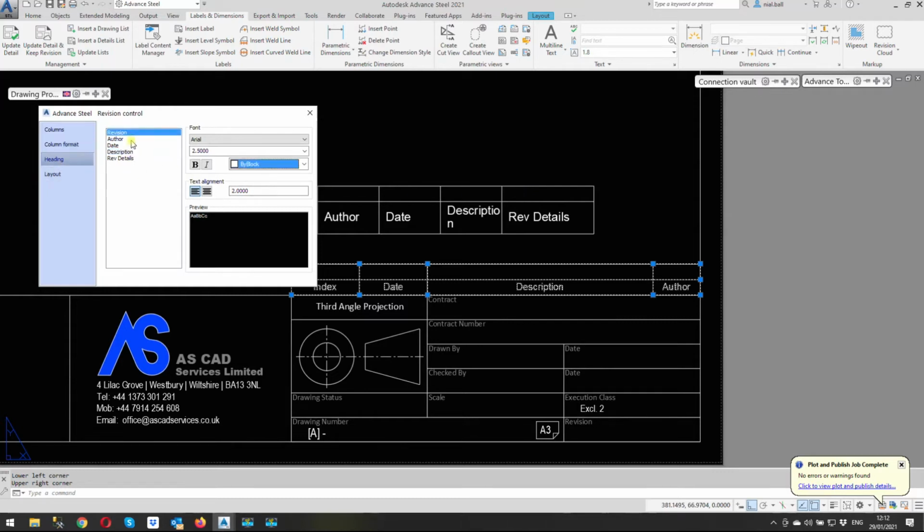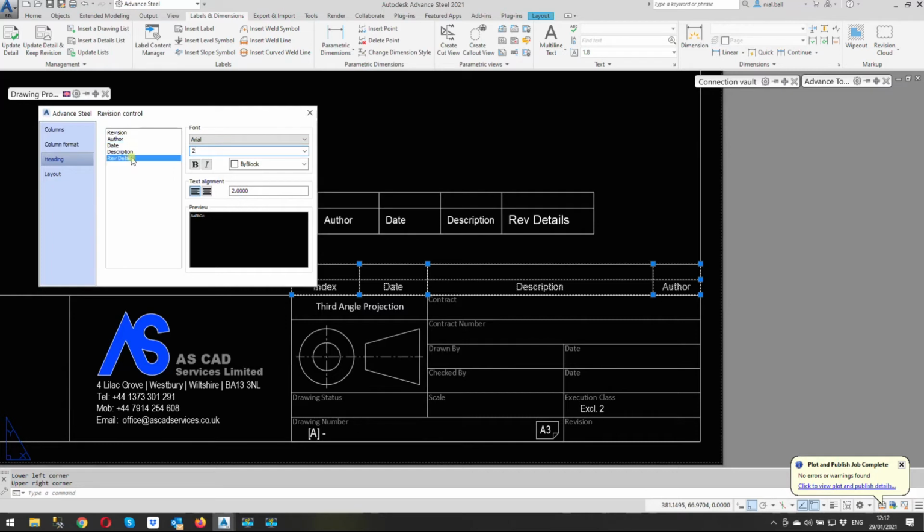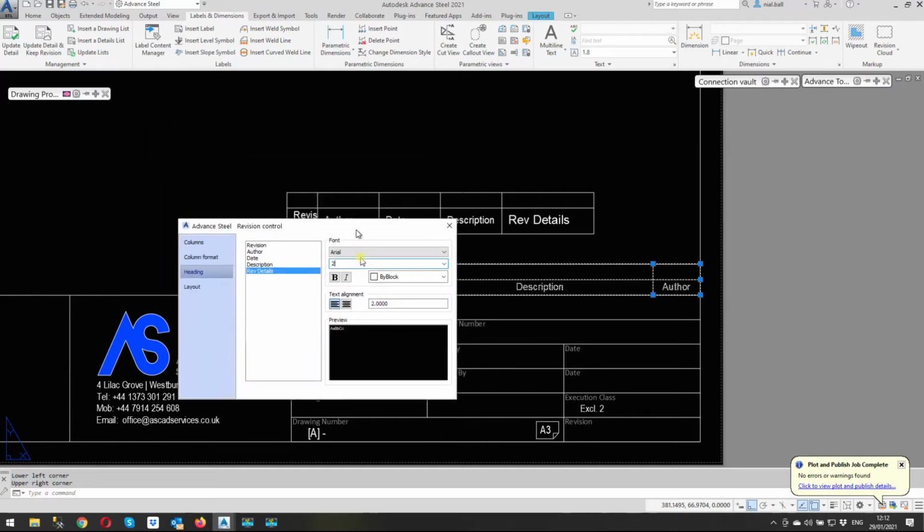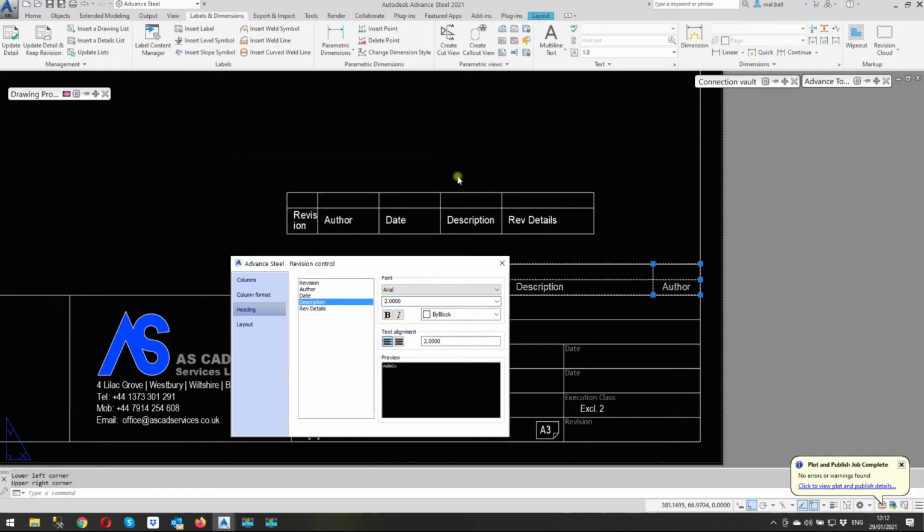I'm also going to change the size of the headings, that's this row here. And again, I'm going to do the same thing. Missed one there, didn't I? Yeah, I did. And this one here. Okay. So I've changed those.